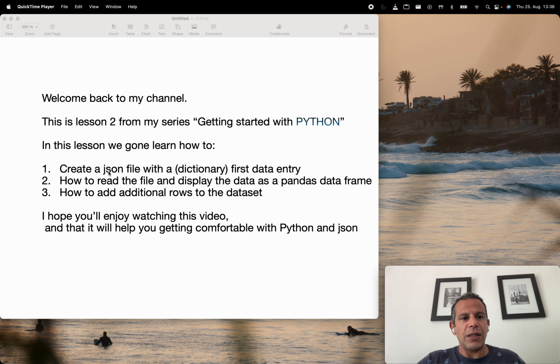So after we've created the JSON file, in step 2, we're going to read the data that's stored in the file and load it into a Pandas data frame. Pandas is a very popular module in Python. Also, if you are not yet familiar with Pandas, just let me know and then we can create a video to go deeper into Pandas.